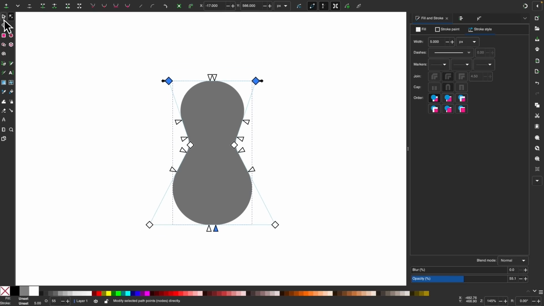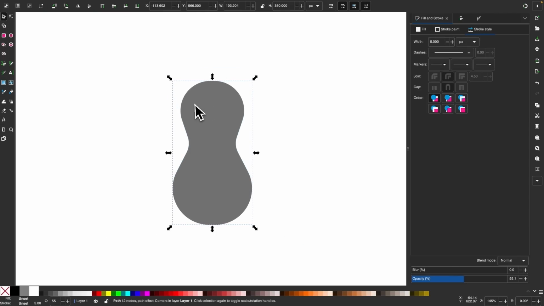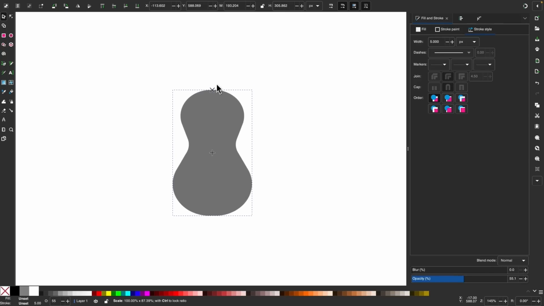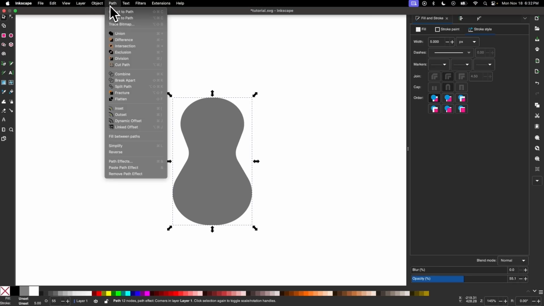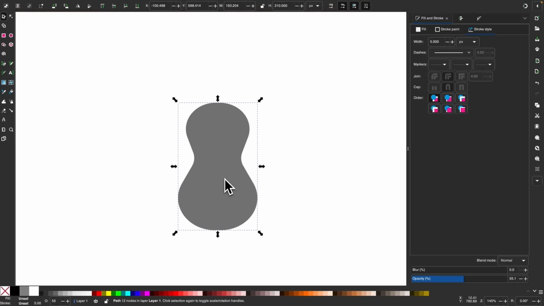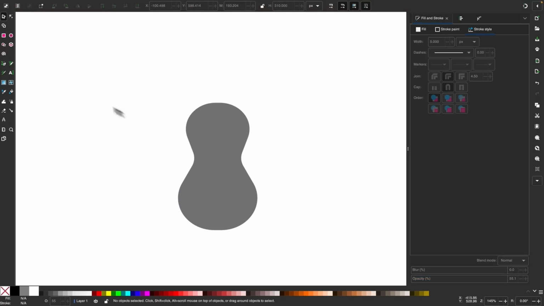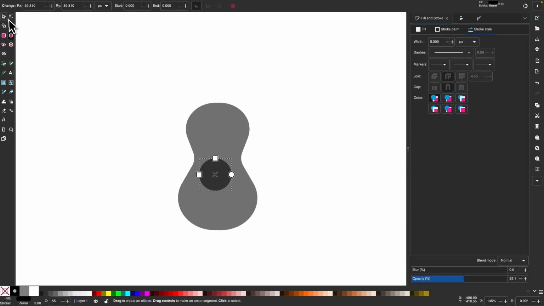So now I'm going to grab my selection tool and I'm going to hold the Shift key and grab this top arrow and bring that down a little bit, just to collapse this down a little bit like that. And now we have a proper guitar shape. So let me finalize that by going to Path and selecting Object to Path. I'm going to place a circle here in the middle, so let me grab my Circles and Ellipses tool, and I'll hold Control and Shift and just click and drag to draw a perfectly round circle like that. And I'll place this right about there.